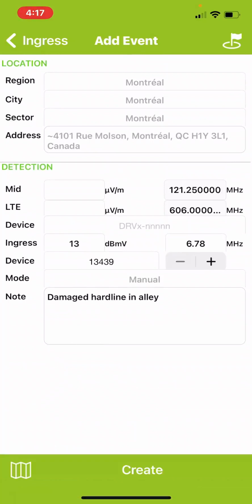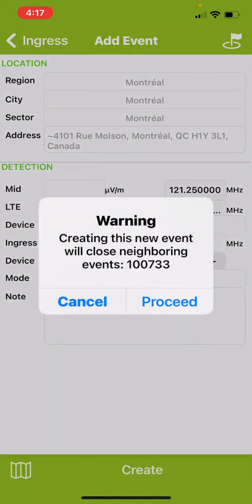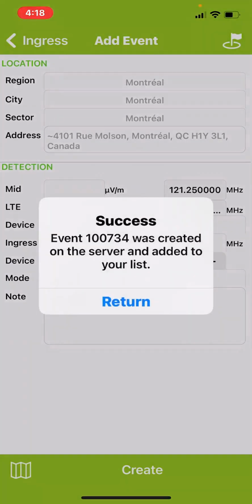Now I select create. Now here it's giving me a warning, and it's saying that creating this new event will close a neighboring event. So that means that there's another event close by that this one will close, and this one will take precedence. So I'm going to choose proceed. So it says that it's created the event. And again, the reason I want to create this event is because I'm adding additional information and more precision as to where the fault actually is.